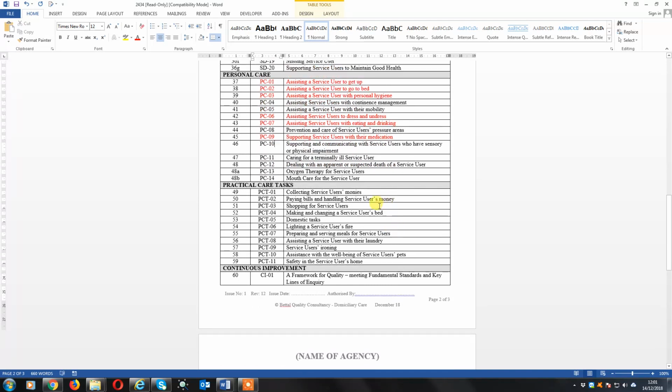And highlights in the practical care section, just a couple, I would say: shopping, domestic tasks and preparing meals, which couples up with PC07 as well.